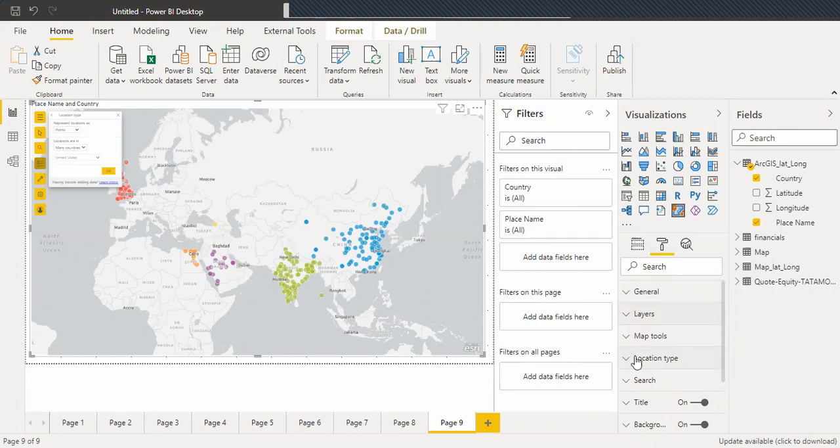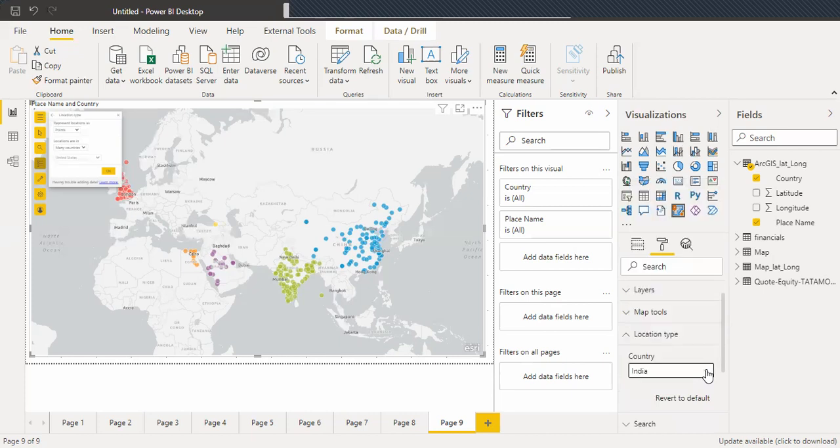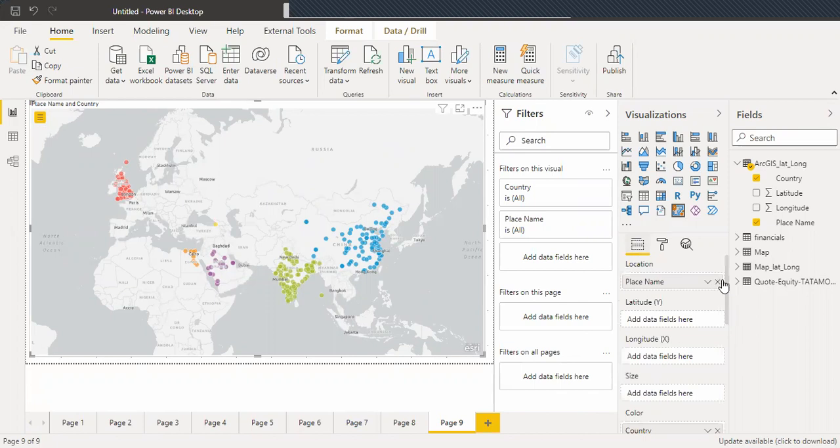For example, here in the location type, as of now we have loaded the world data, but if you want to load any specific country map, you can also load that with the help of this ArcGIS. But like I said, nowadays it is taking a lot of time to actually load it. So you can see it is still taking time to load the India map. That is why it is a bit slow, but if you want to use it for free, then map is the better option.